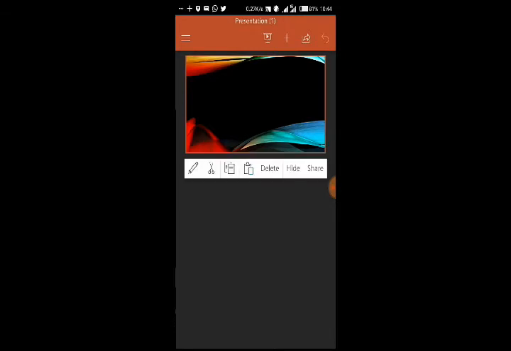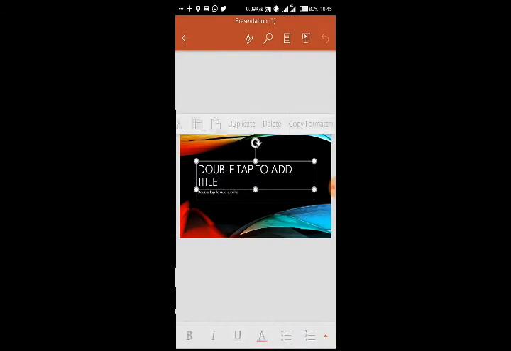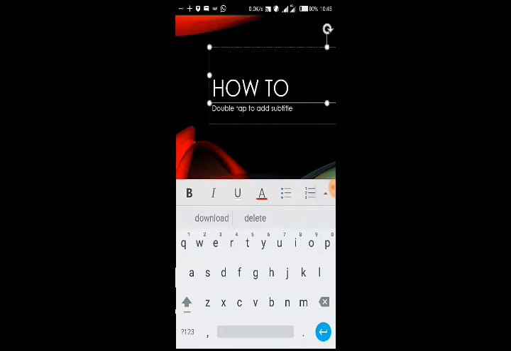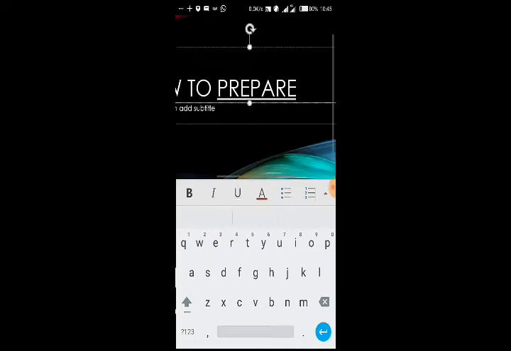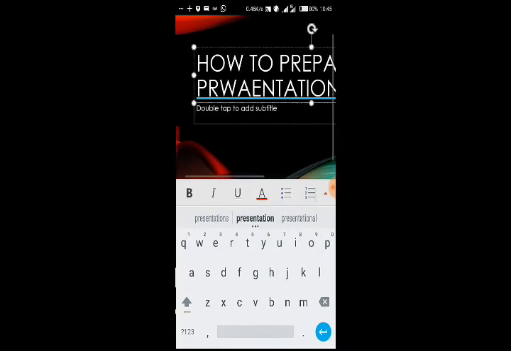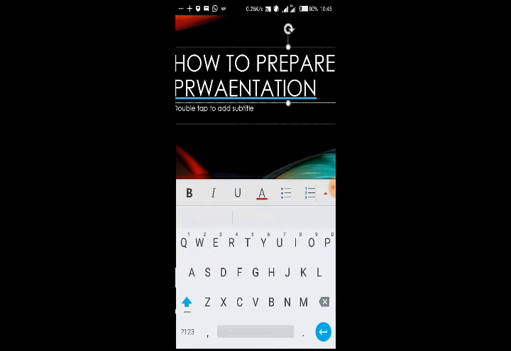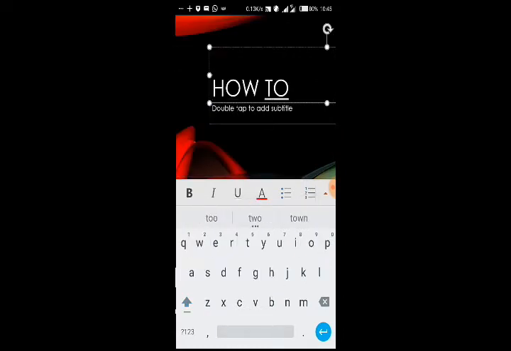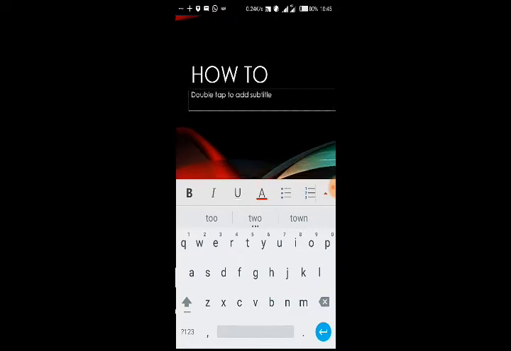There is a way of adding words, sharing, cutting, and different options. So maybe I'm going to write a title. My title can be how to prepare presentation. How to prepare presentation. Okay, presentation. Edit. Okay, maybe let me end here. I didn't add a lot of words. How to. This is when I finish.